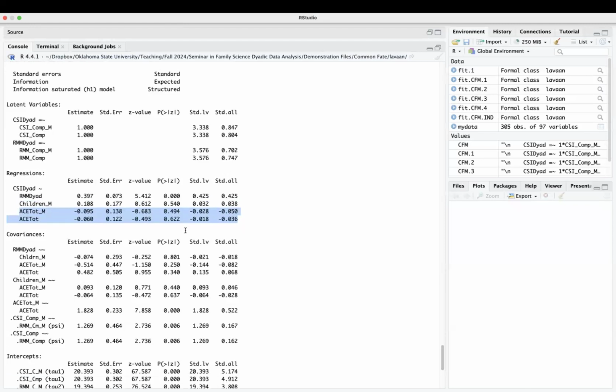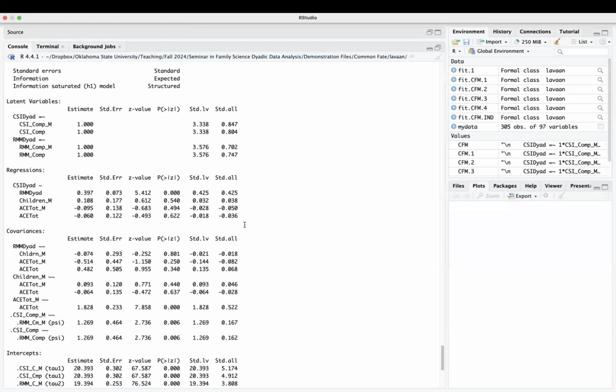It would be like 0.002, so like 2 thousandths, or 0.2% of the variance. So less than 1% of the variance. So it'd be exceptionally small and not all that meaningful.